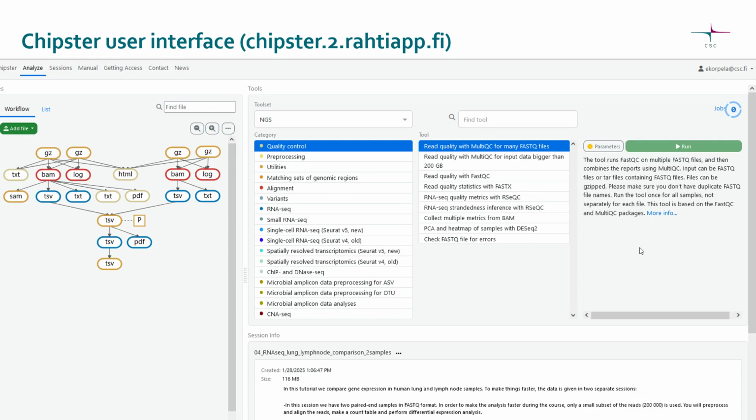So when you want to run analysis, you select input files, category, tool, and you can either click run or you go to the parameters and set the parameters according to your input data and then click run. And when the job is ready, the result files will appear here as new boxes, and you can select them and view them either in Chipster or you can open them in a separate tab. When no file is selected, like now, down here you see information about this particular analysis session. So you can write notes for yourself for each session.